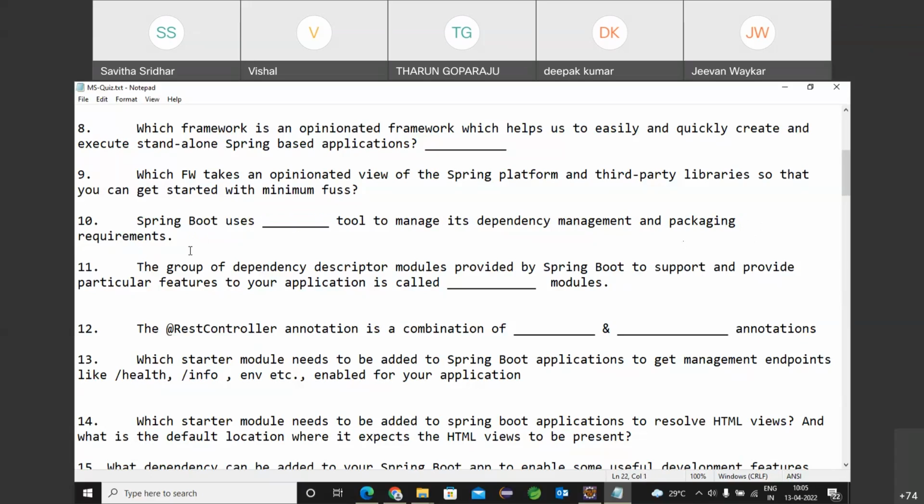The group of dependency descriptor modules provided by Spring Boot to support and provide particular features to your application is called dash modules. Perfect. They are called starter modules, right? Perfect. They are starter modules. Question number 12, please.